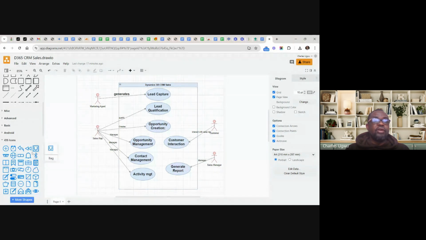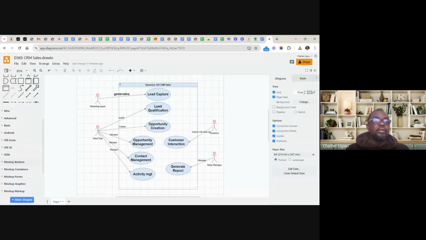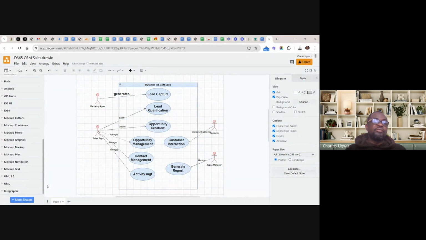So these are various icons. And if you are creating a mock-up, there is a lot you can do from this. So it's very, very scalable.